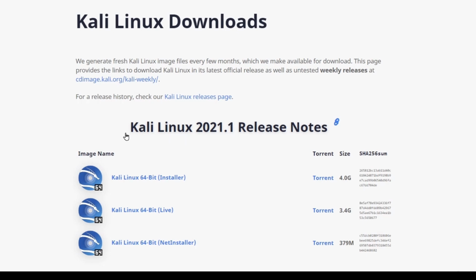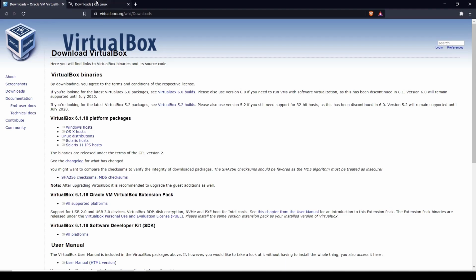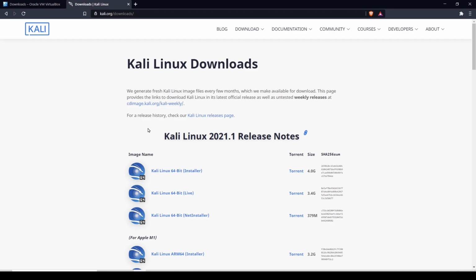Currently it is the Kali Linux 2021.1, and the new version of Kali Linux actually comes out pretty much every 2 months. So if you encounter a newer version of Kali Linux or a newer version of VirtualBox, feel free to download that one instead. Since right now the newest one is 2021.1, I will download this one.